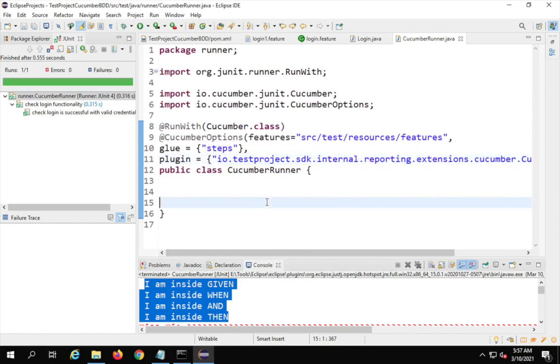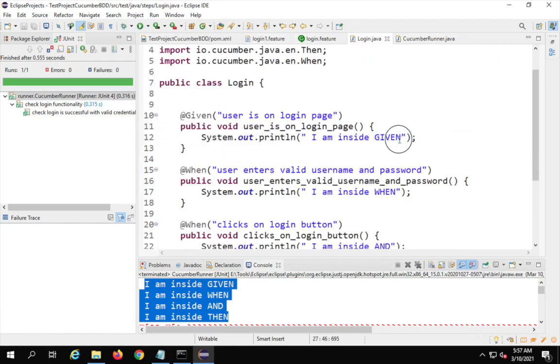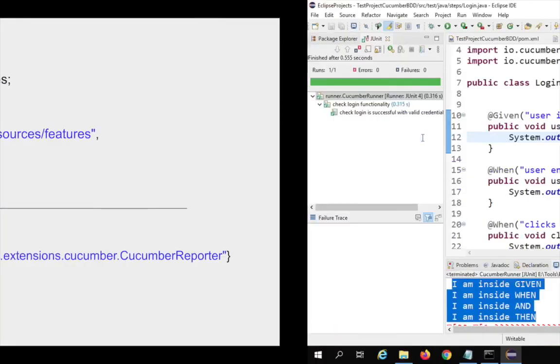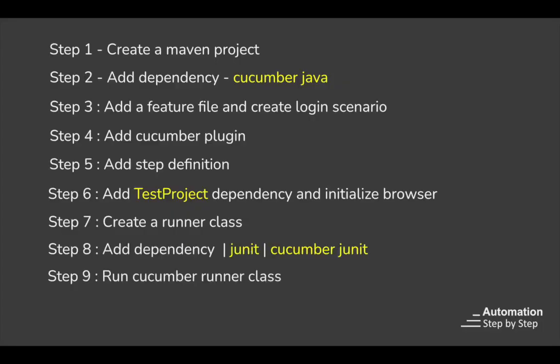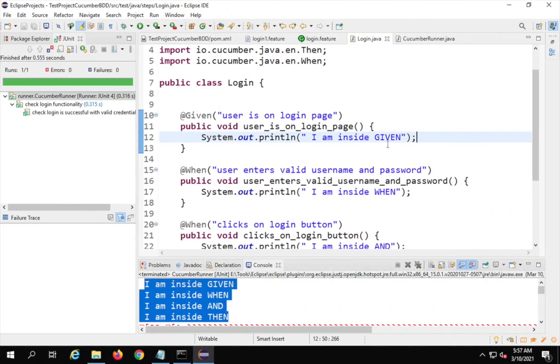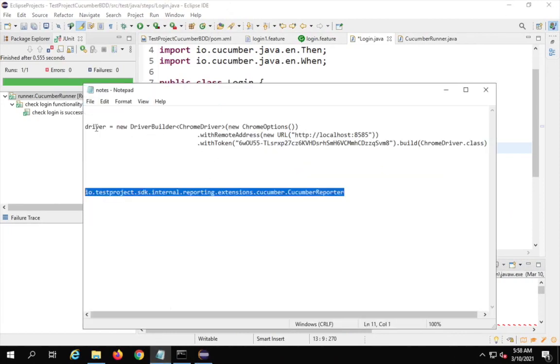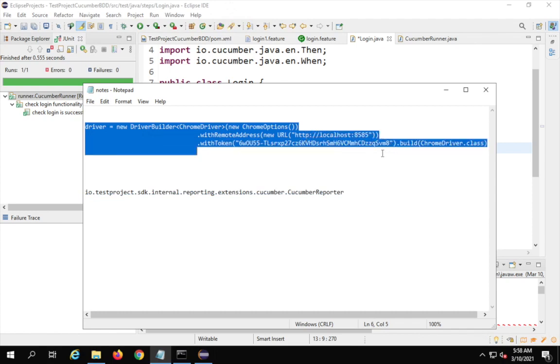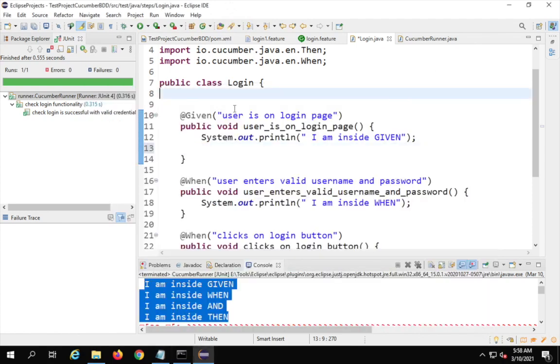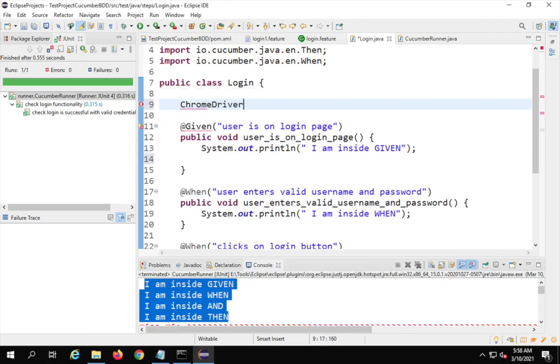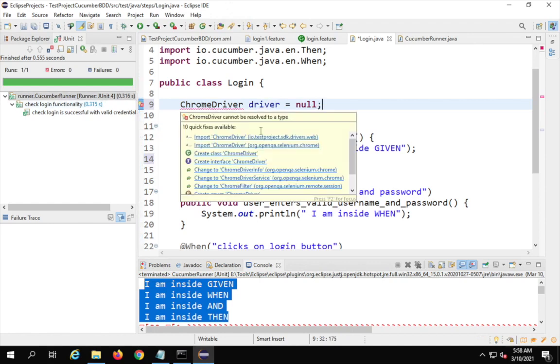So this is done. And now the other important thing is I will have to go to my step definition, and until now I am just running some dummy statements, but now I will have to actually open the browser and do a login. So now we have done until step number 8 and we have also done step number 9, but we still need to add the actual statements, and for this I have shown this in the earlier video when we learned how to use OpenSDK. So this is how we have to initialize our browser driver. So I will say here Chrome driver, and this should come from TestProject, driver equals null here.